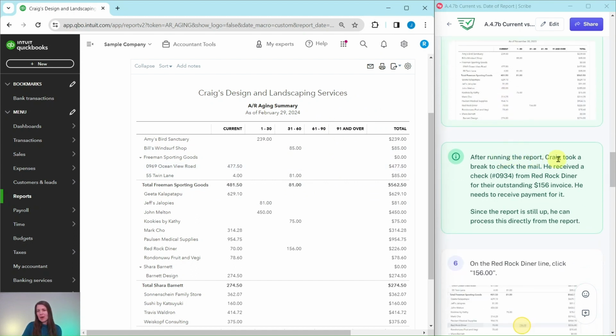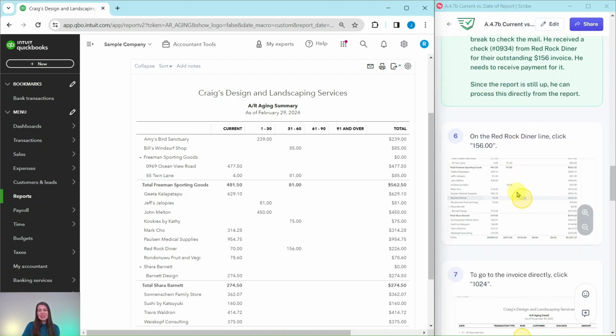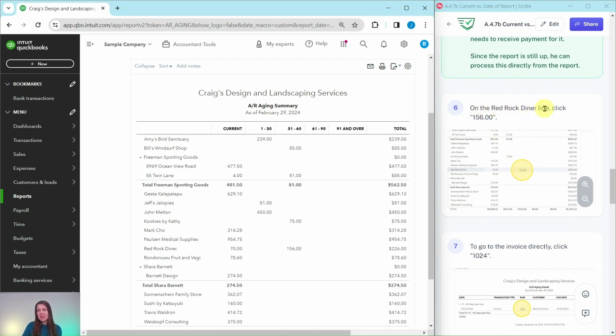So after running the report, Craig took a break to check the mail. He received a check, which is that 0934, from Red Rock Diner for their outstanding $156 invoice. He needs to receive payment for it. Since the report is still up, he can process this directly from the report. So on the Red Rock Diner line, we are going to click on 156.